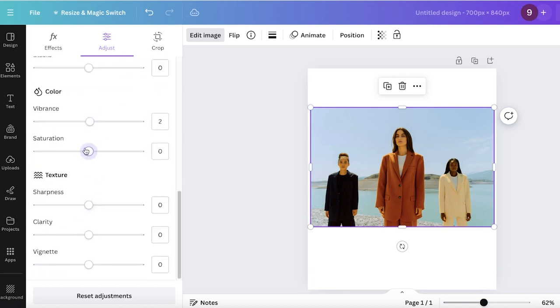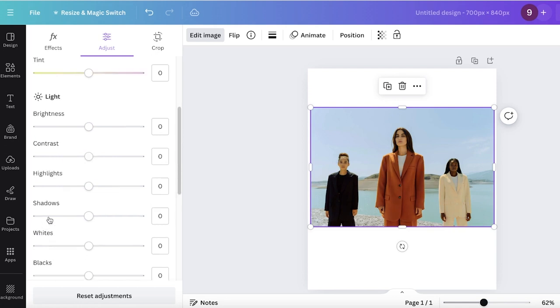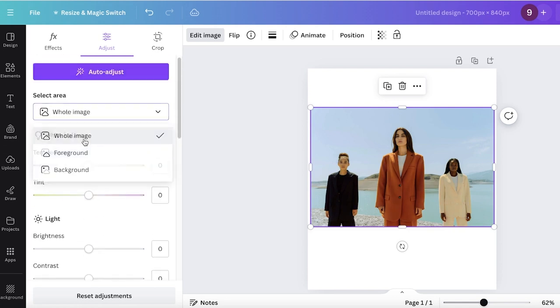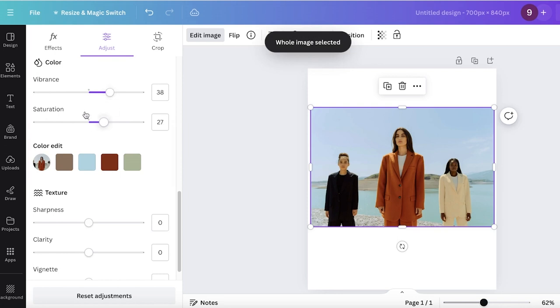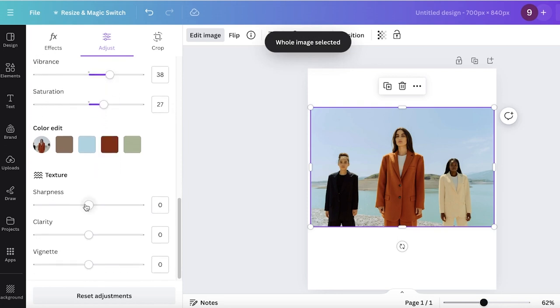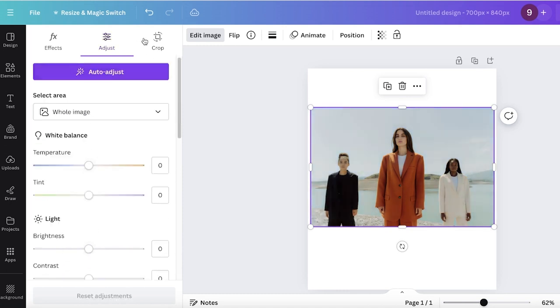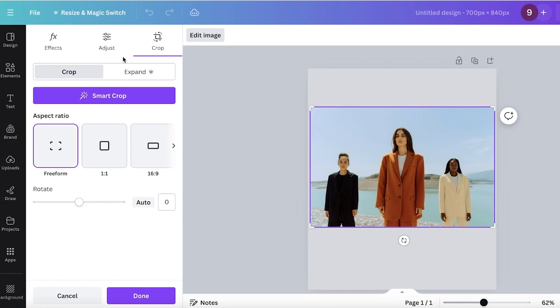So I will be removing the saturation from the foreground because I already increased the saturation in the entire image. Below that, you can also choose to adjust the sharpness as well as the clarity of your image, and you can also choose to add a vignette. Now, from here, you will also see a crop option on the top right. You can do a smart crop as well as select a particular aspect ratio you want.